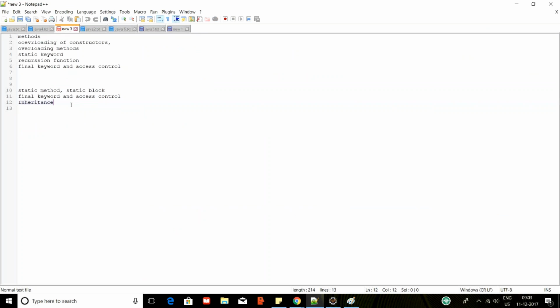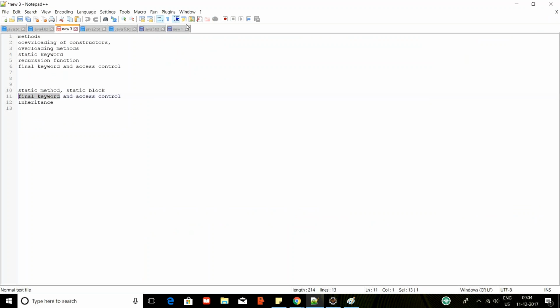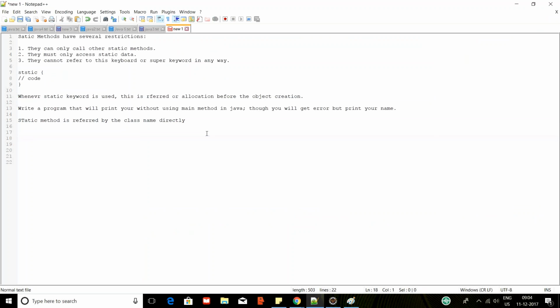Okay, what is left? This final keyword. Remember, whenever you are declaring a variable and you do not want its content to be modified, then you must declare it as final. So final.